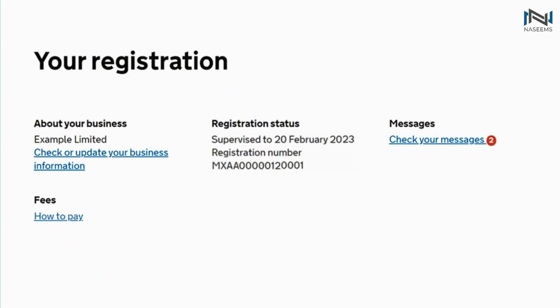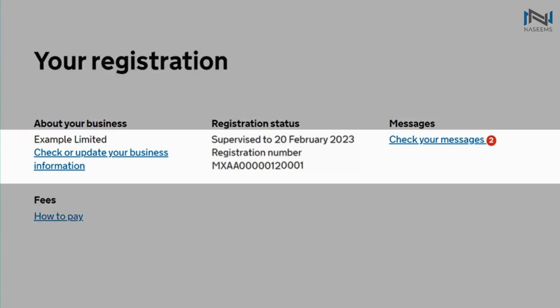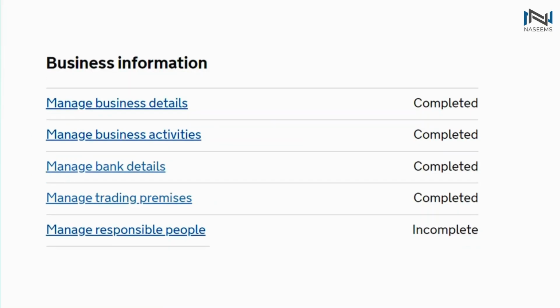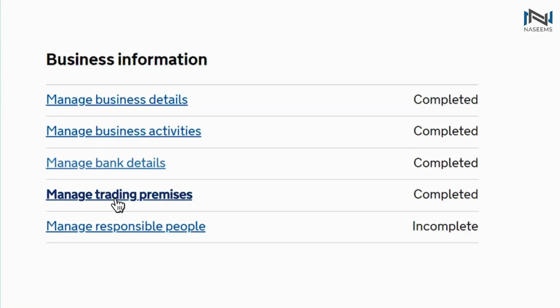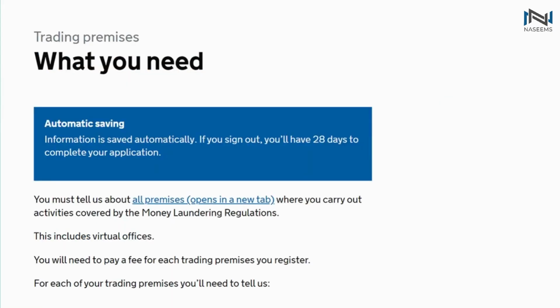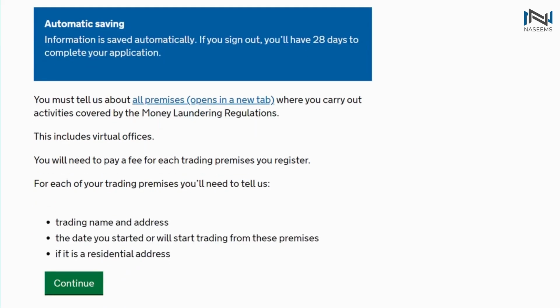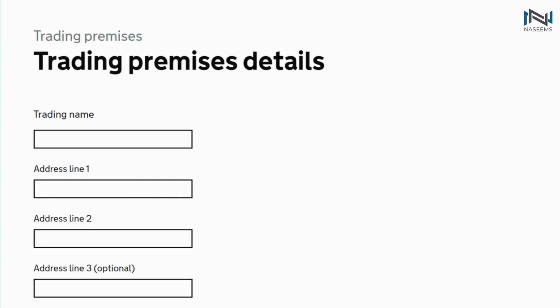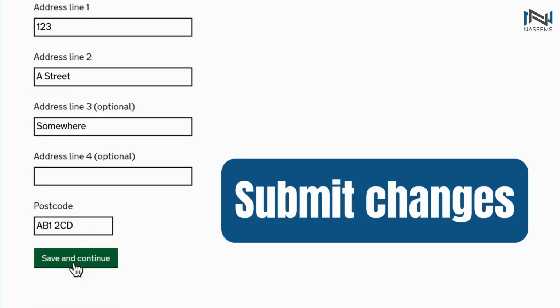To add or update your trading premises, go to Check or Update Your Business Information and select Manage Trading Premises. Then look at what you need to see the information you will need to add or update details of your premises. When you have this, select Continue to add or update the details. Complete each section and save and continue, then submit changes.